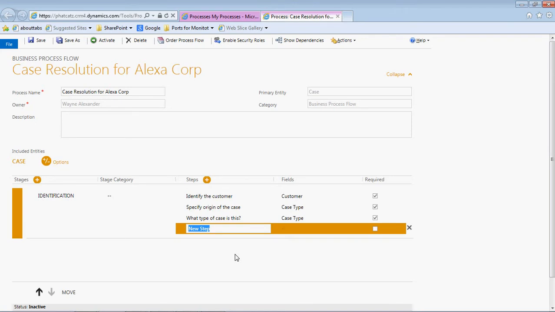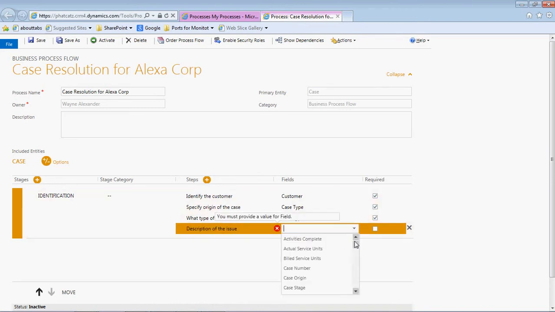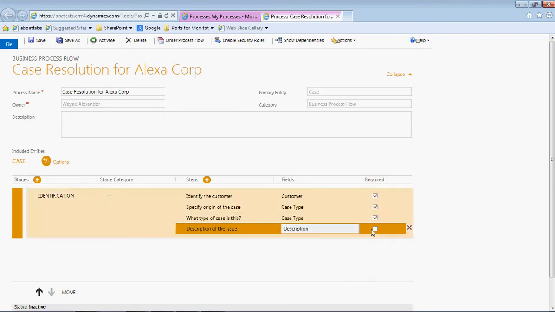So what I'm going to do next is add another step here, which is description of the problem, of the issue I should say. Again, click on the field, and this time I'm going to select description. There you go, make that required too. So this is for my first stage, which is identification.